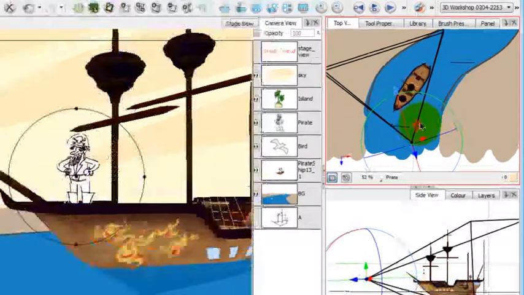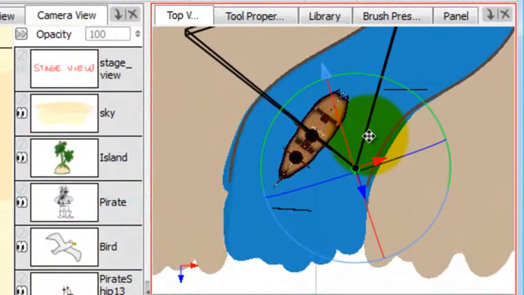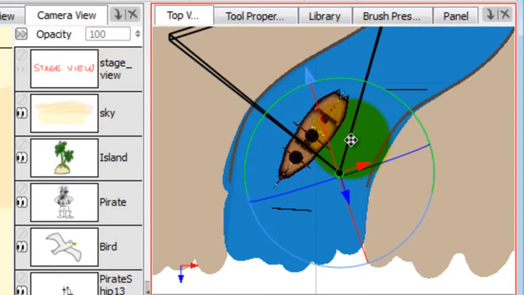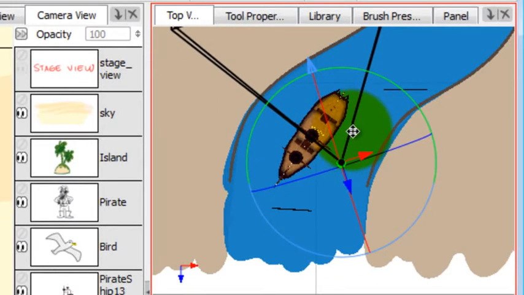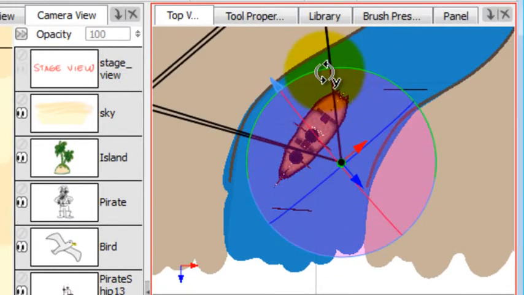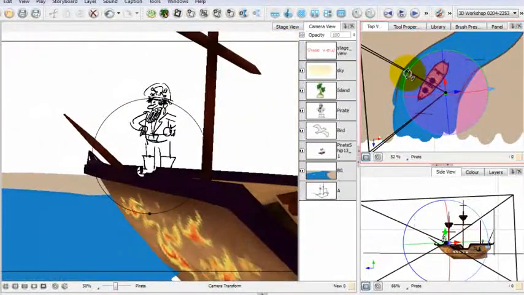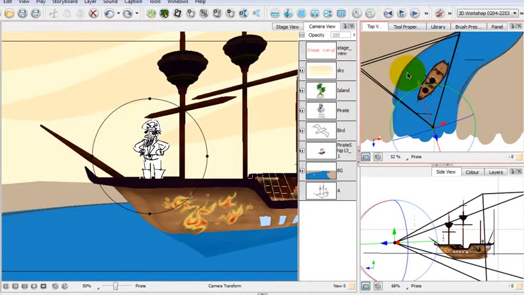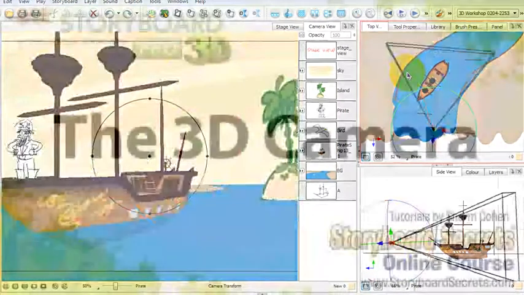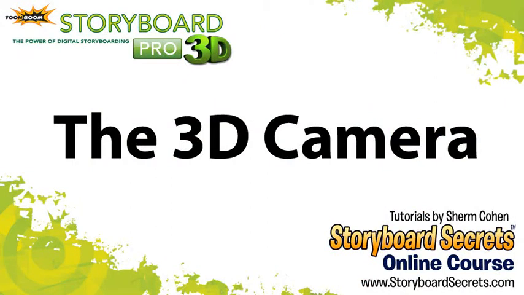I'm going to grab this black triangle and I'm going to move the camera way, way over and now rotate it on the y-axis to see that pirate. And look at that, even though I'm all the way behind him, he's still facing the camera. So that is a really great feature when you're doing camera moves. That way you don't have to constantly reposition your characters.